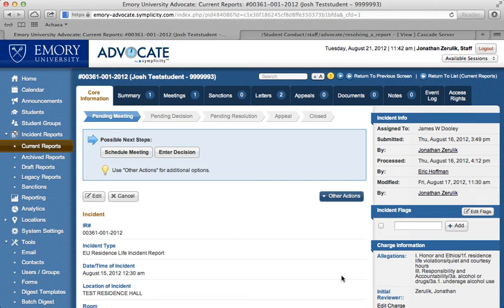Hello, I'm going to show you now how to resolve a case where you charged a student and he's accepted responsibility for all of the charges. To do that, first you need to be inside of the student's child case and click the Enter Decision button.